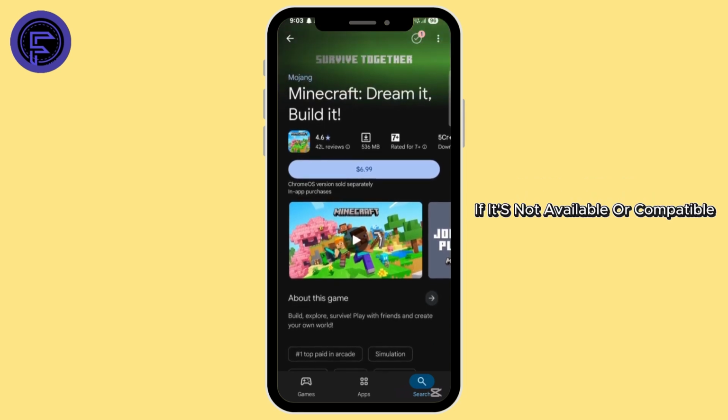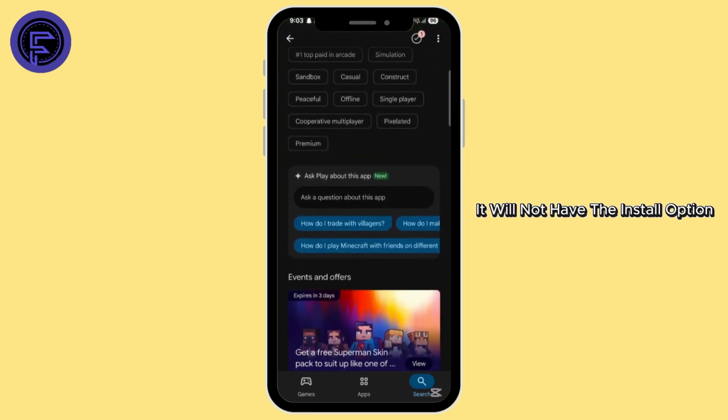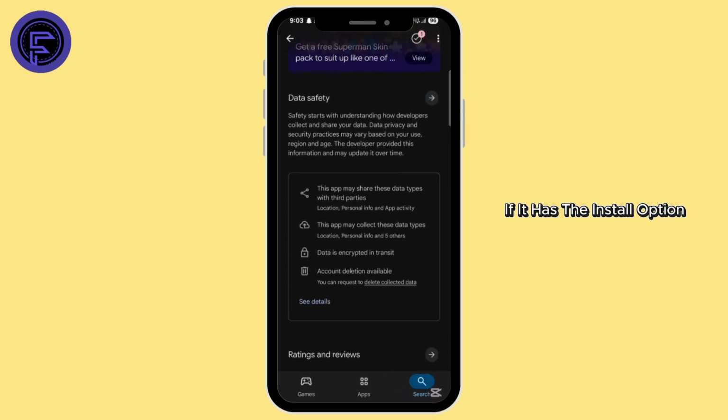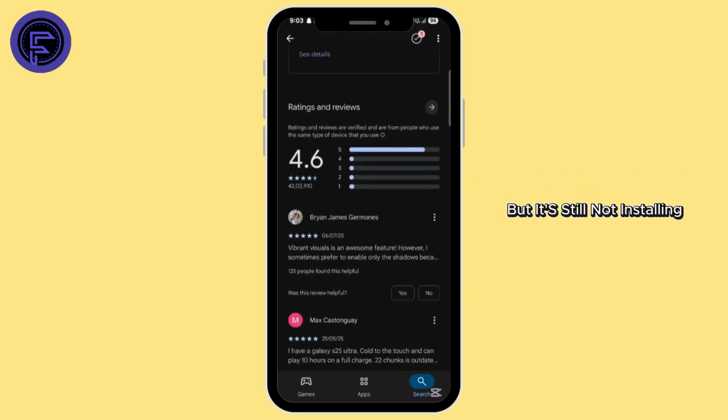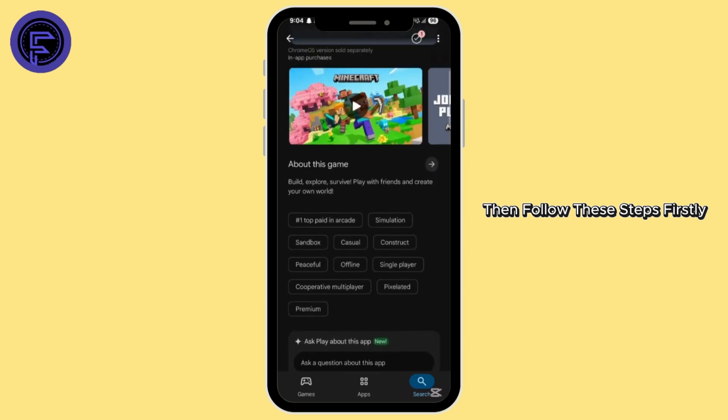If it's not available or compatible, it will not have the install option. If it has the install option but it's still not installing, then follow these steps.